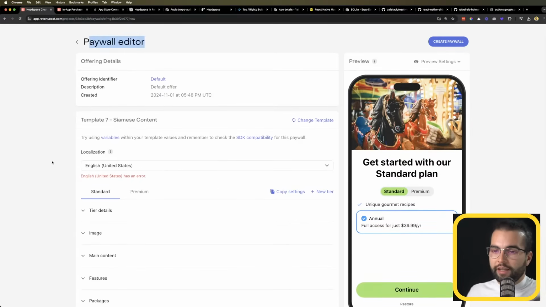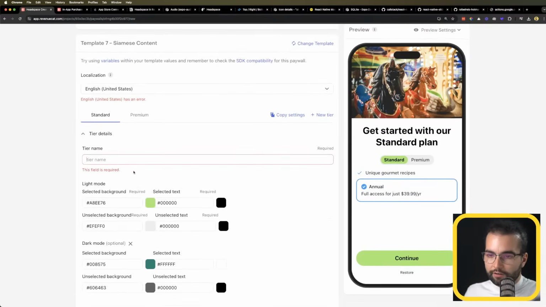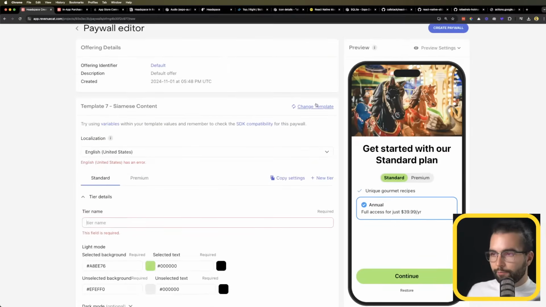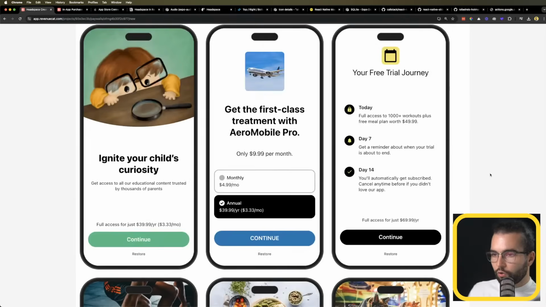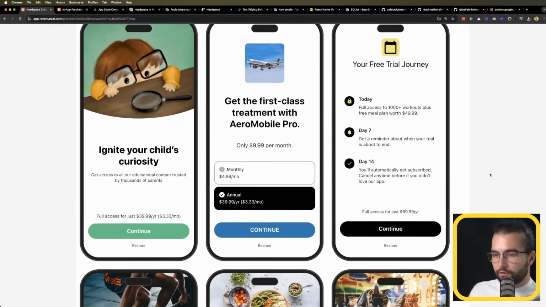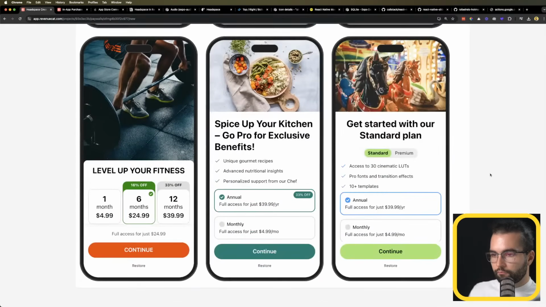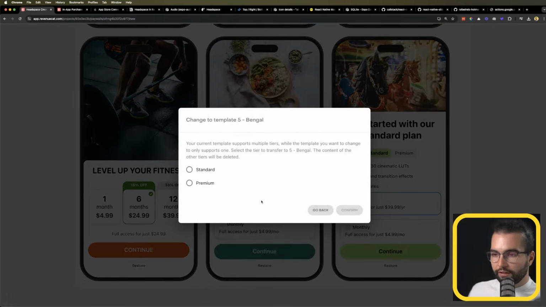And in the paywall editor, we need to provide some data. For example, the tier name. What's going to be the tier name? Oh, it has standard and premium. This is like different tiers, right? Maybe I should change the template. This one is standard and premium. I'm going to go with a simpler one. Let's go with this one. It has an option to choose annual or monthly.